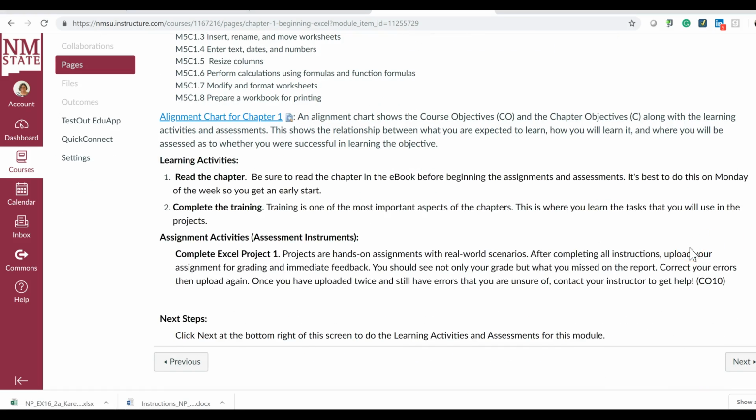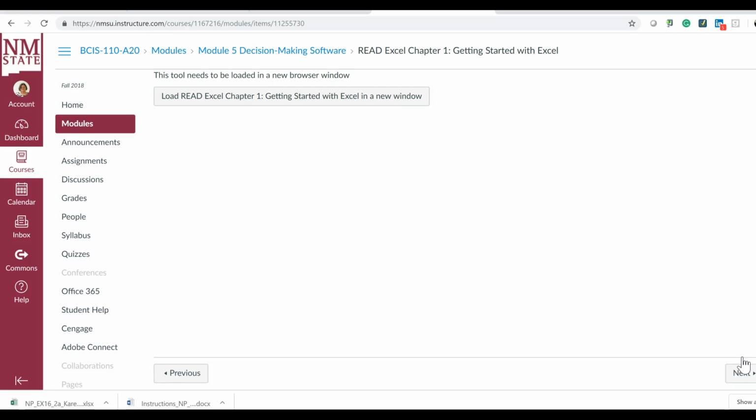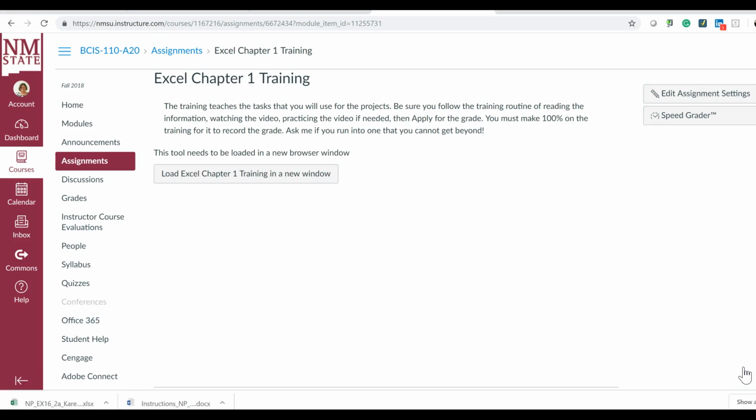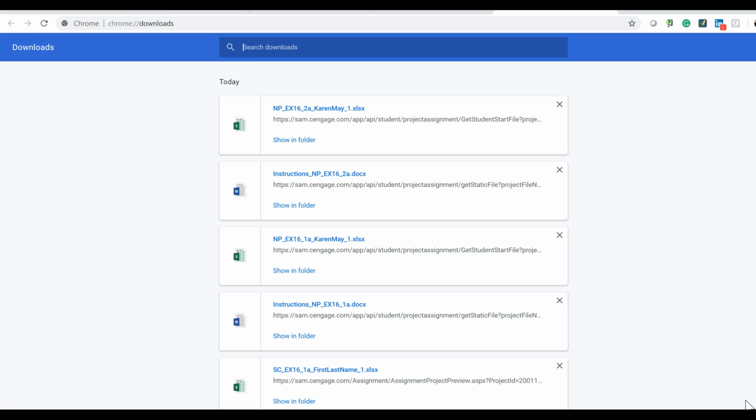We'll keep the same learning plan where you read the chapter, complete the training, which includes videos that you can work alongside the software, and then the apply that you have to do for a grade, and then also an Excel project. So when you click next, read the chapter first, and then you need to do the training, and finally do the project.